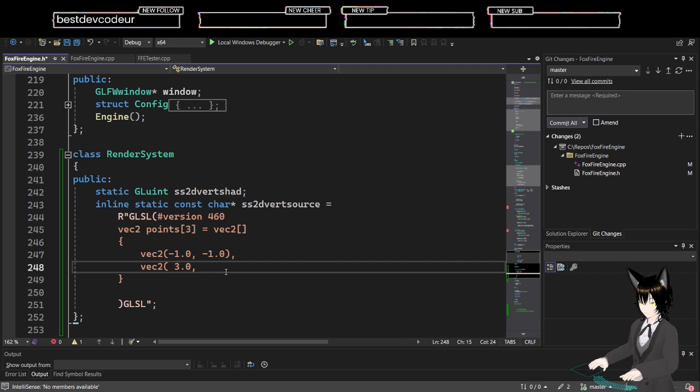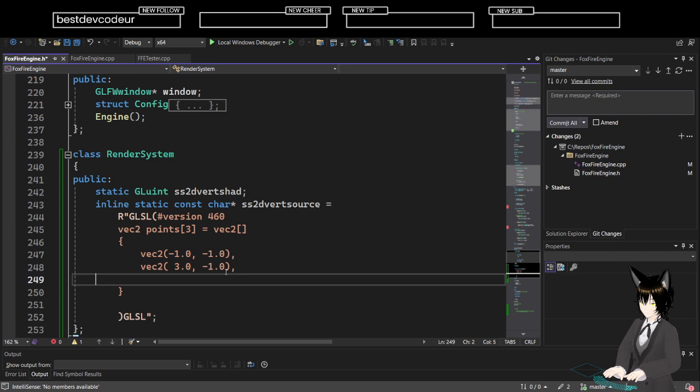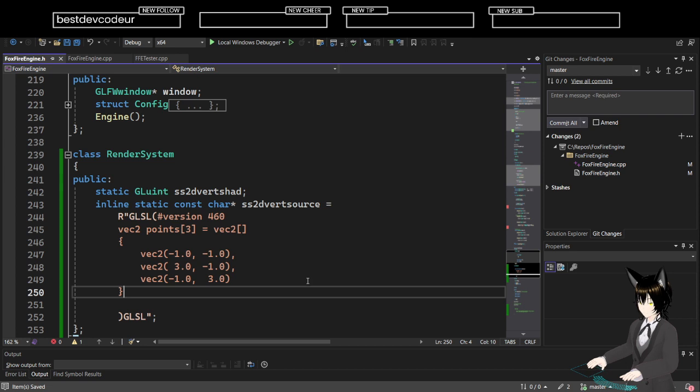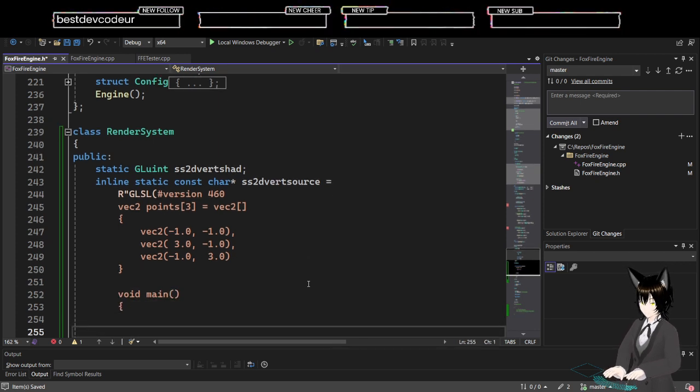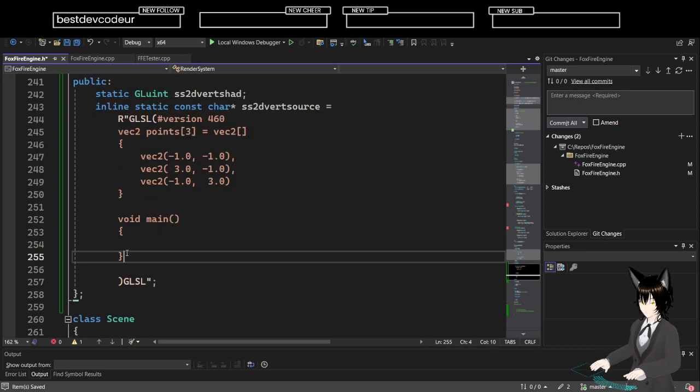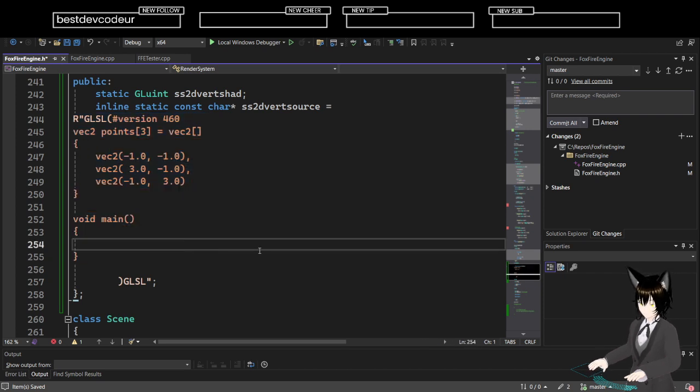Well, let's line everything up, shall we? 3.0 minus 1.0. And then a vec2, and then this is a minus 1.0, 3.0. Right, so this is a triangle that is overdrawn. So it doesn't really matter, right? And then we have a void main. I mean, I guess I could just do this. I don't super like this, but it's fine.